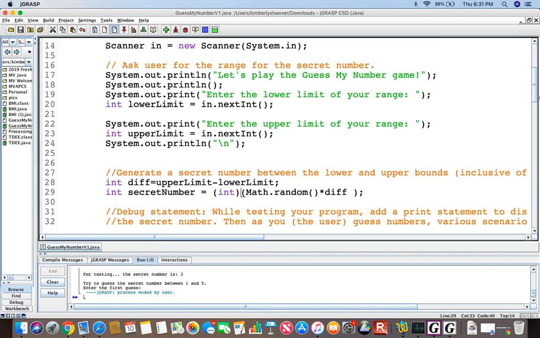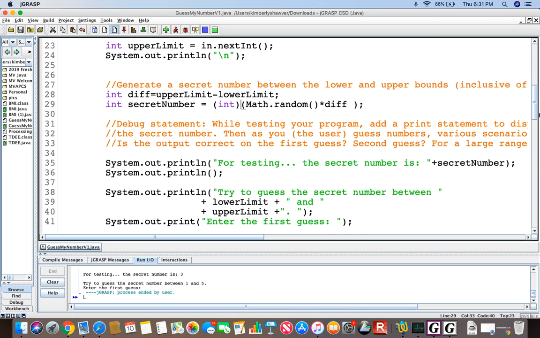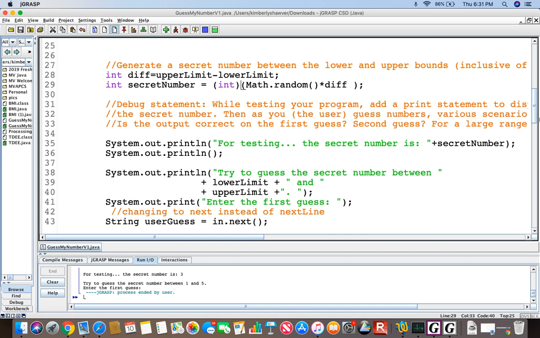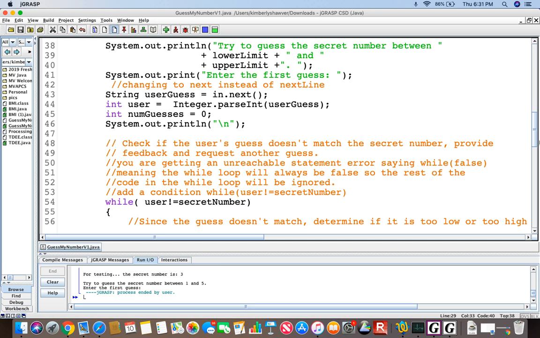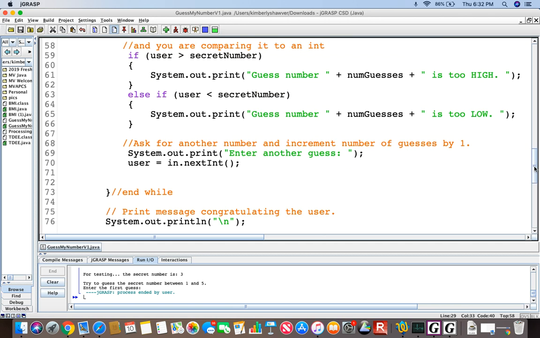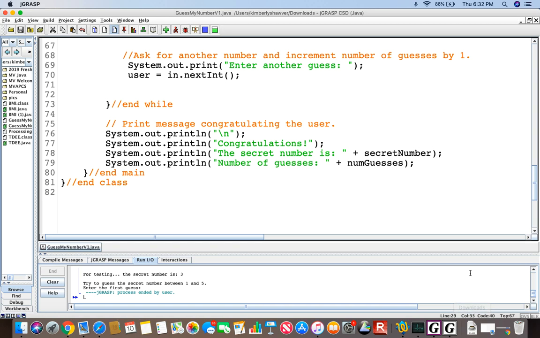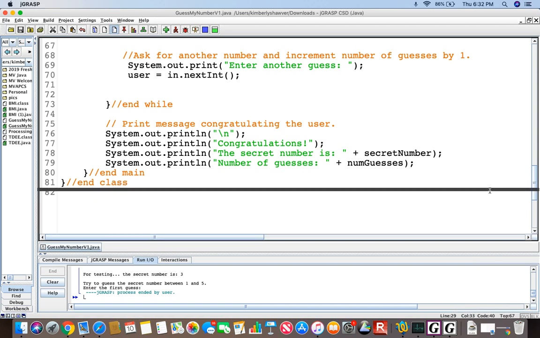And there was one more thing. When you were reading in the user guess, you were reading it in as a next line. So I just changed that to next. I don't really know if you needed to do that, but everything seems to be working now.